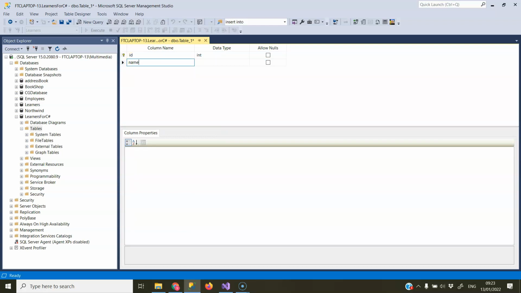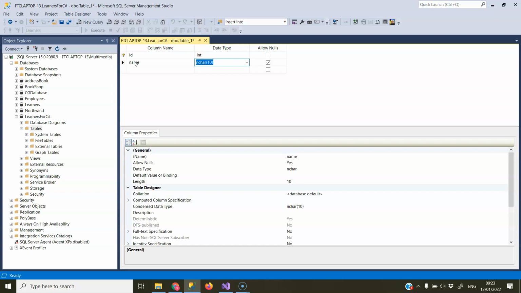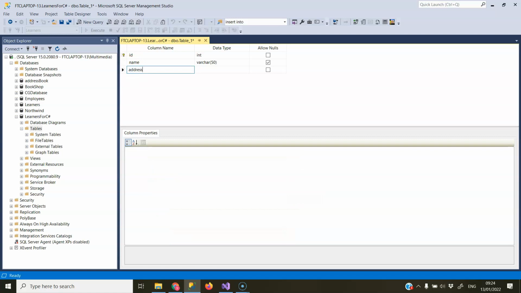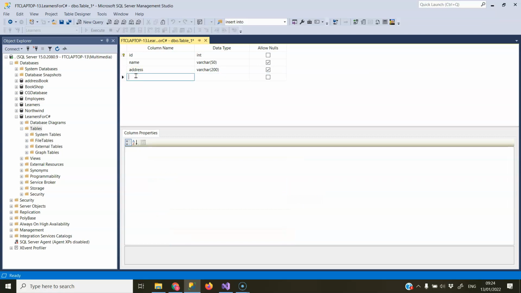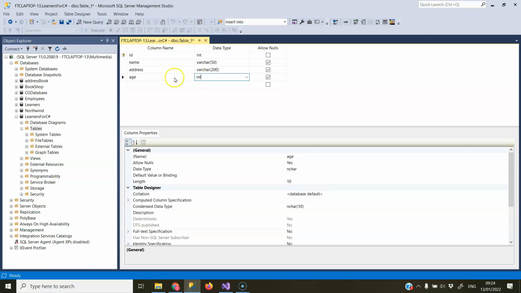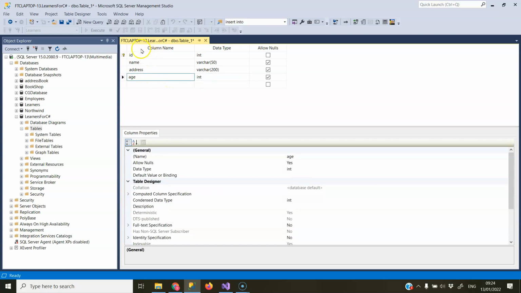Now 4 other columns. I want a name, and it's going to be a varchar, which is a variable length character field, and about 50 will be large enough for the name. I'm going to put in an address. That is also going to be a varchar. 200 should be enough for the address. And finally one more there, age, and I'll pop in an int there for age. So we've got ID, name, address, and age.